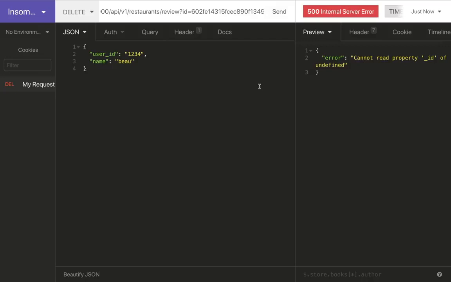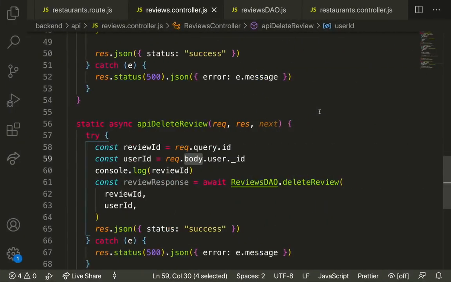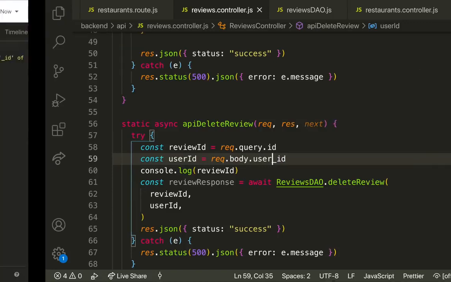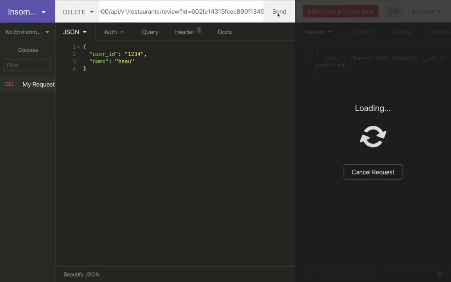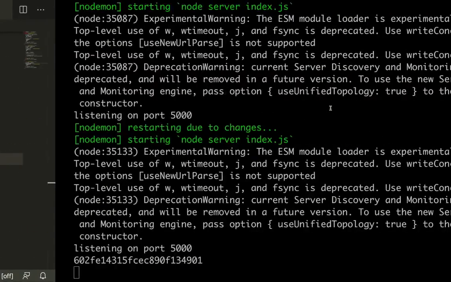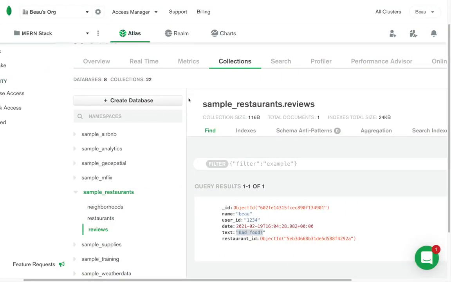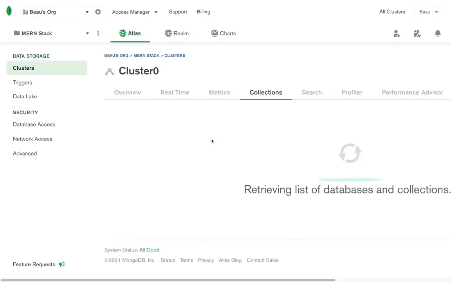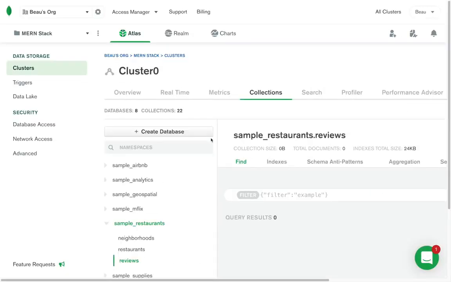Cannot read property ID of undefined. So let's see what that means. Oh, this user, there shouldn't be a dot there. Okay, now let's check this. Send, and success. Okay, so let's go over here. We will refresh. Zero results. It's been deleted. So now we added a review, edited a review, and deleted a review.